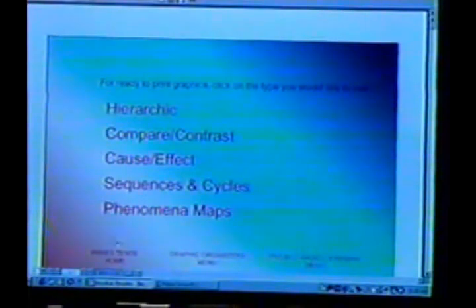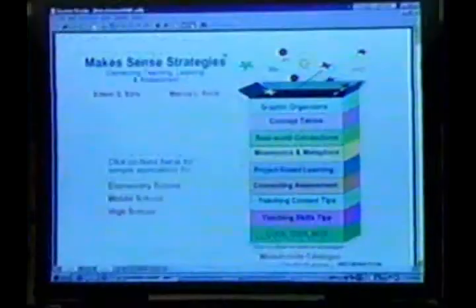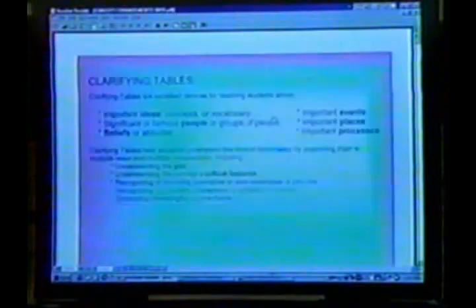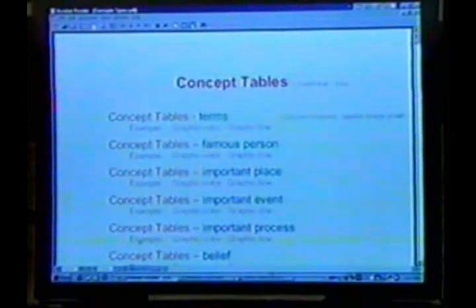What I'm going to do is go to the Make Sense Home, because we're not going to explore everything about the graphic organizers. I'm going to sort of leave that with you. Another type of tool are concept tables, or clarifying tables. And these are really great for teaching vocabulary, and you can use them for teaching terms or about famous people or important places or important events. Clarifying tables are really useful devices for teaching new terms.